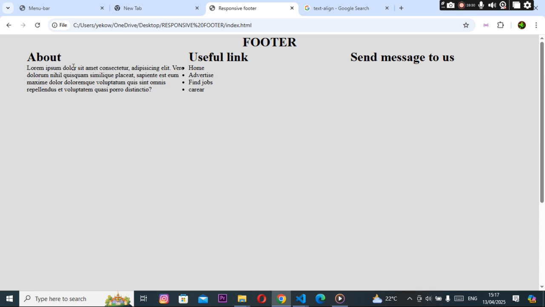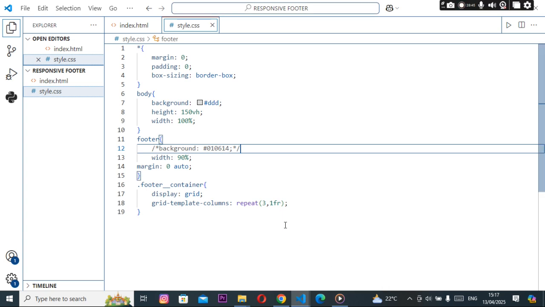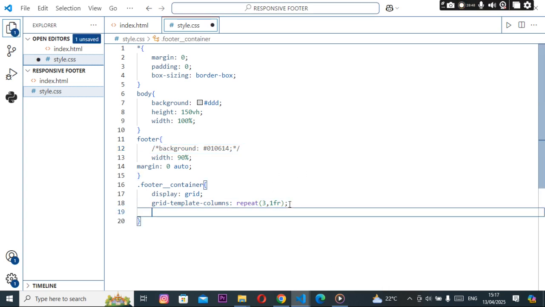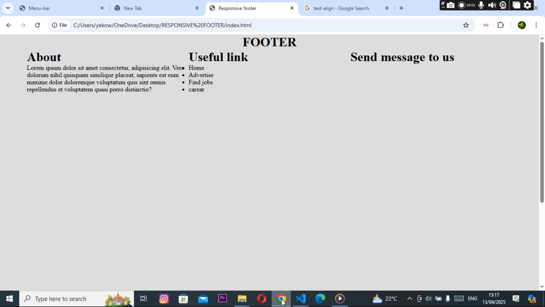We are seeing that this is about, useful message to us, send message to us. From there I'm going to give a gap here, gap 4 rem. I think you are seeing that there is a gap between each column or each row. Send us a message, useful link, about us.